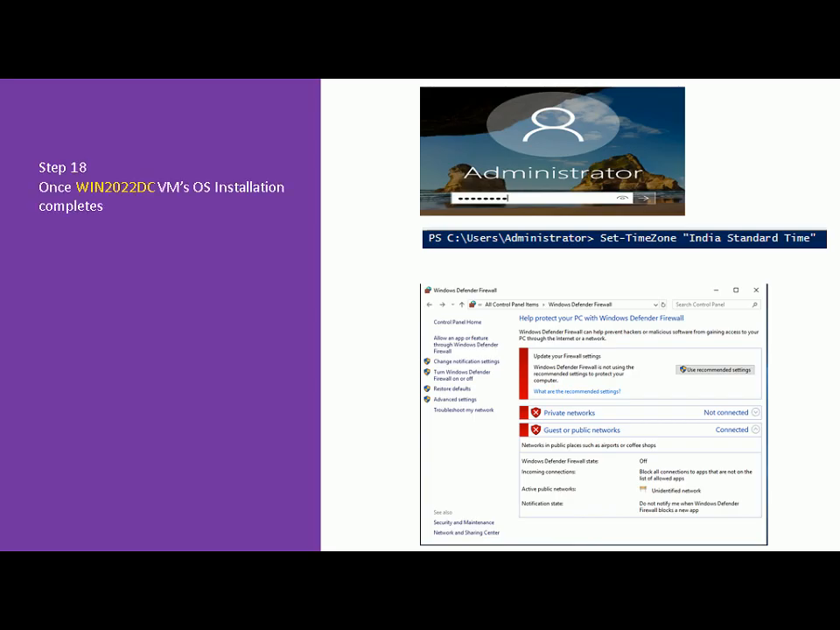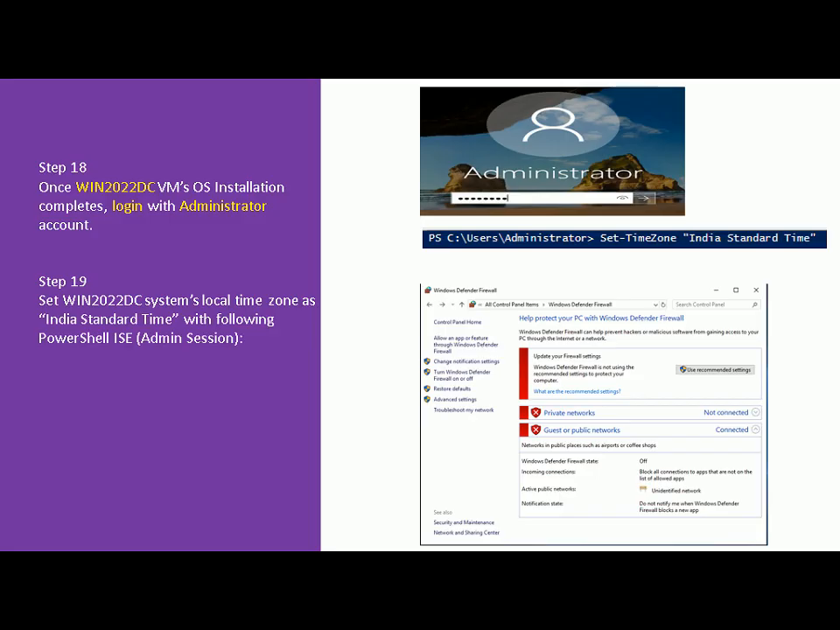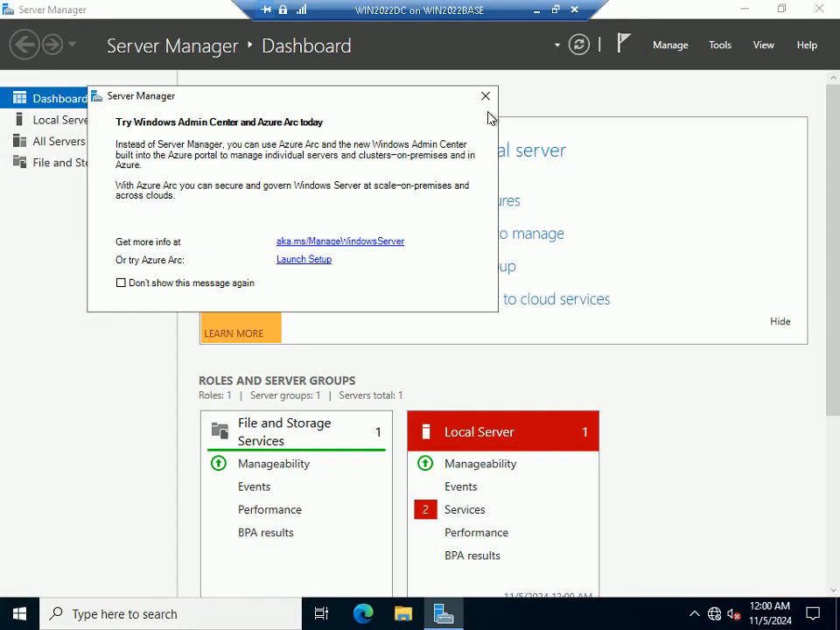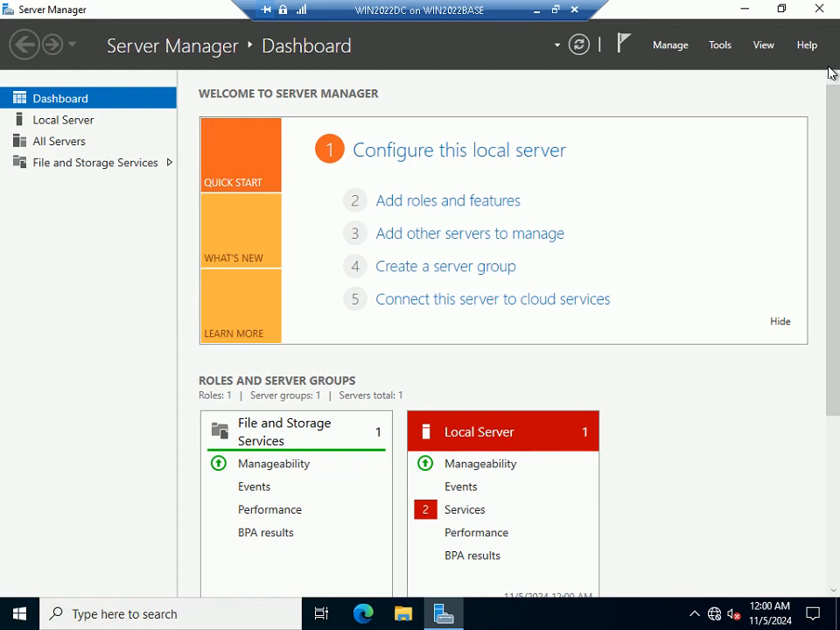So the step 18 which we have just executed: once the Windows 2022 DC VM's OS installation completes, log in with the administrator account. So we have just logged in with the administrator account. So let's move on to the next step. So next step is we need to set the Windows 2022 DC system's local time zone as Indian Standard Time with the following PowerShell ISE admin session command: Set-TimeZone India Standard Time. Since I am residing in India, I am just changing the time zone according to my Indian Standard Time.